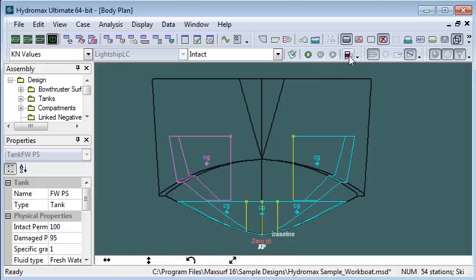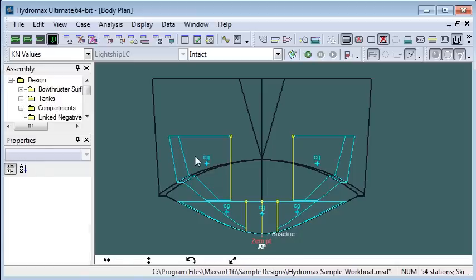If I then use the form compartments command, it's then automatically trimmed off to the hull boundary to give us the shape that we require. Notice also the yellow lines here, they are sounding pipes that are automatically generated. You can also customize those sounding pipes.